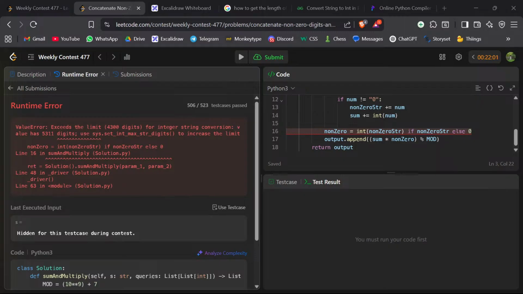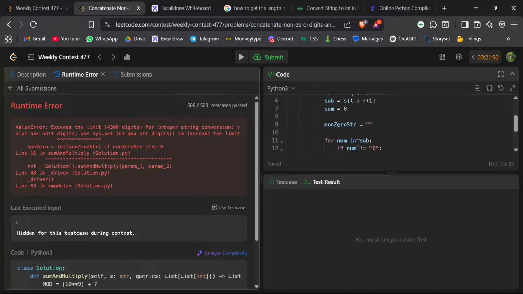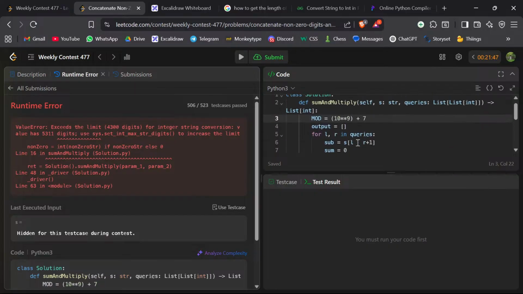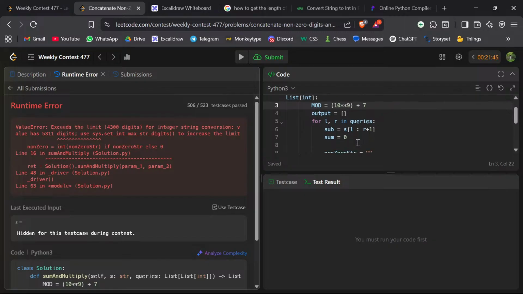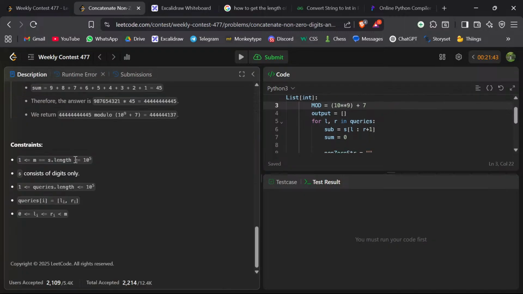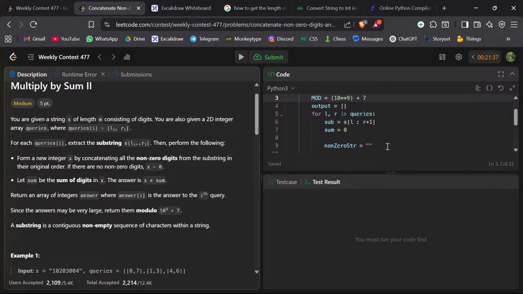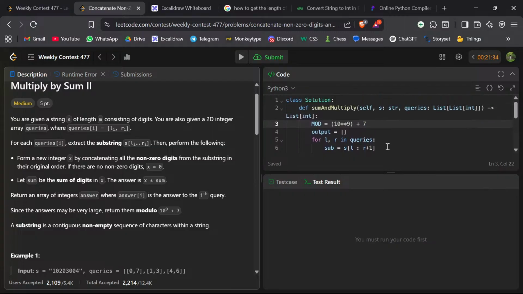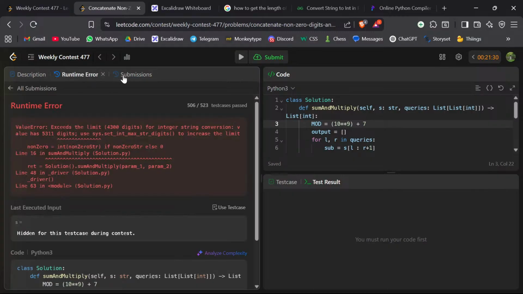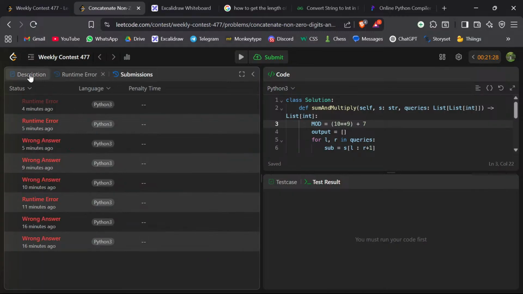What to do here? What to do, guys? If anybody has any idea, please let me know in the comment section. I'm doing pretty well according to the question, but still I'm not able to fix it. And just 21 minutes are left. Also, we will get a lot of penalty time because we have submitted a lot of wrong answers.